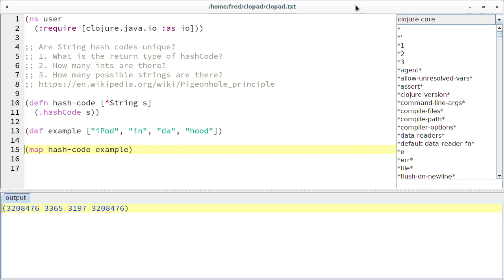So iPod has the hashcode 3 million something, in has the hashcode 3,300 something, da has the hashcode 3,100 something, and hood has the same hashcode as iPod. That's interesting. So here we have a proof by example that string hashcodes cannot possibly be unique. Okay, but how often does this happen in practice?